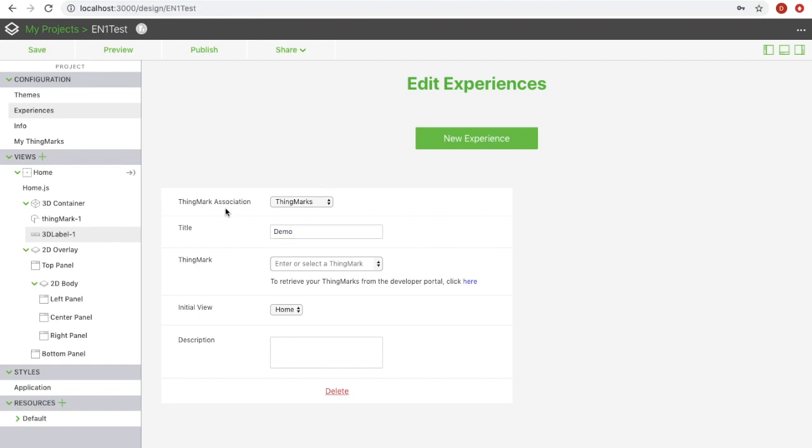In the experience, give it a suitable title. Select ThingMarks as ThingMarks Association. And in the ThingMark section, you will input the number of your ThingMark. It should be printed under the ThingMark that is given to you. We have a 36197:1 ThingMark, so we will enter that and go ahead and publish. If everything is correct, the project should be published successfully.